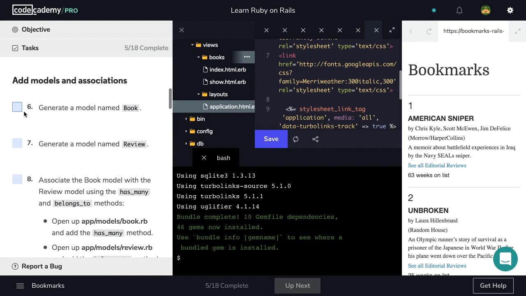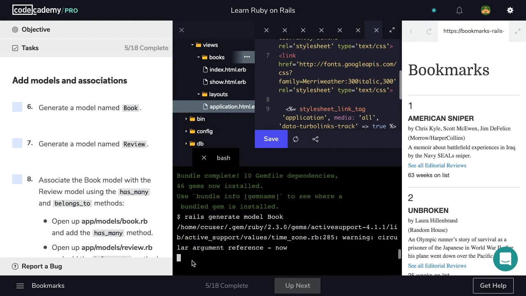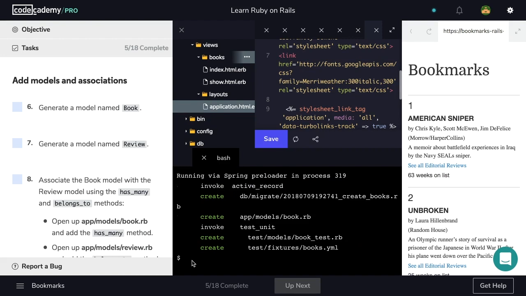Add models and associations. Generate a model named book. Let's navigate to our terminal and use the rails generate model command, followed by the name of the model, which is book. Perfect. So we've seen a number of files being generated. We're going to use the book.rb file as well as this migration file. And the name of the migration file is the timestamp of when it was created.